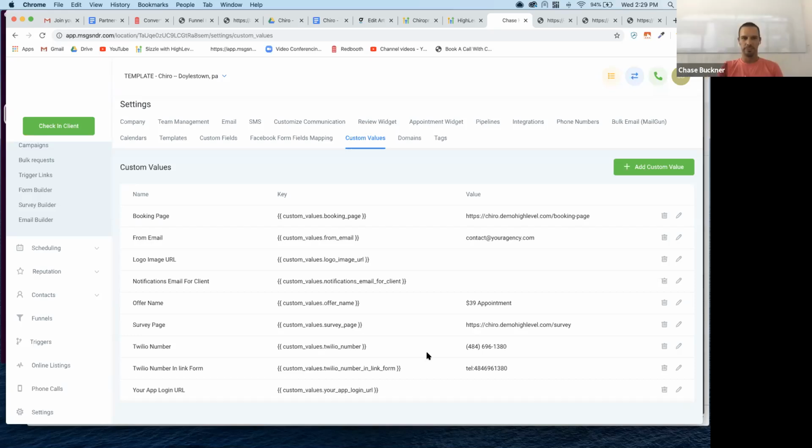Yeah, exactly. And that's similar. So right here, offer name. Here we have a $39 appointment, but maybe they want to do a free appointment, or maybe they want it to be a $200 appointment. Whatever you set here, it's just going to make sense in the campaign because it says, you know, thanks for claiming our whatever's set here promotion.